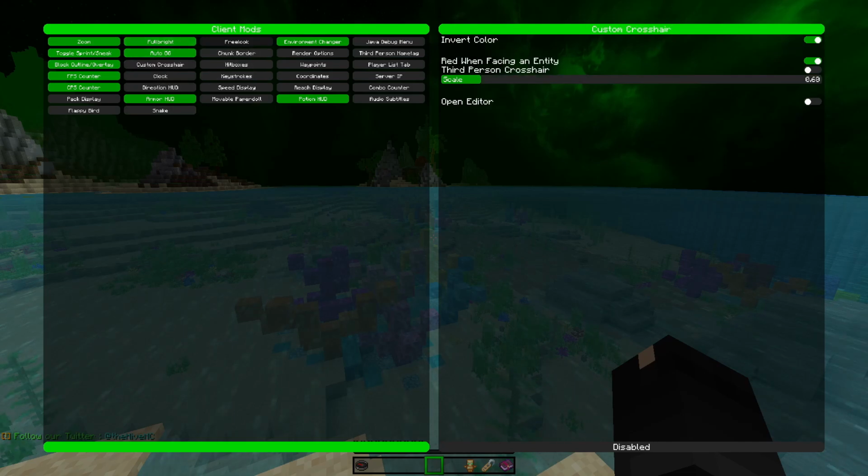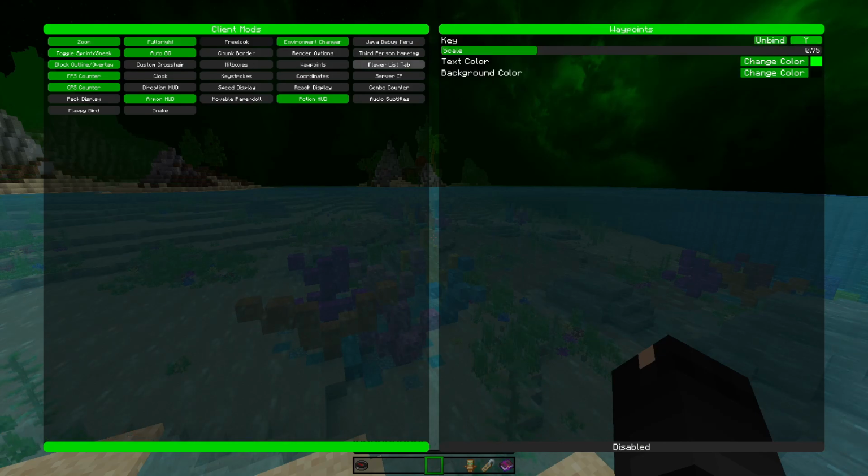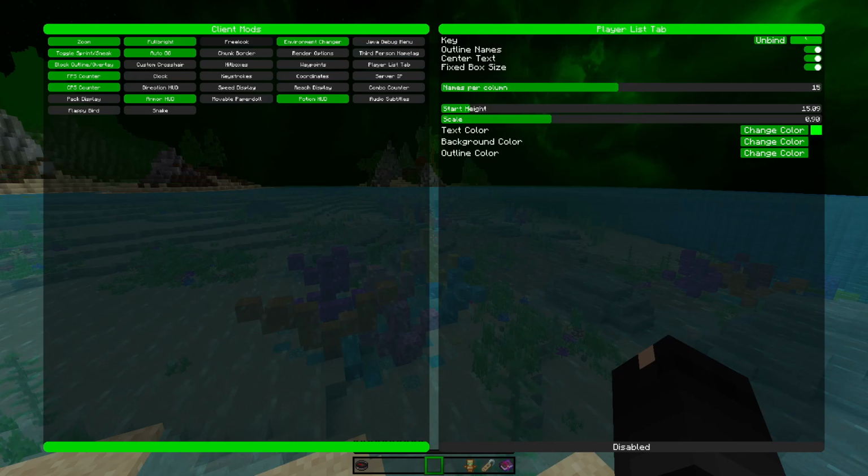I don't use a custom crosshair, I use the one with my pack. Hitboxes I have binded to G. I don't really use waypoints at all, but I think all these settings I did change so that the text is green to match my theme. I have player list tab, all that I have configured to how I like it.